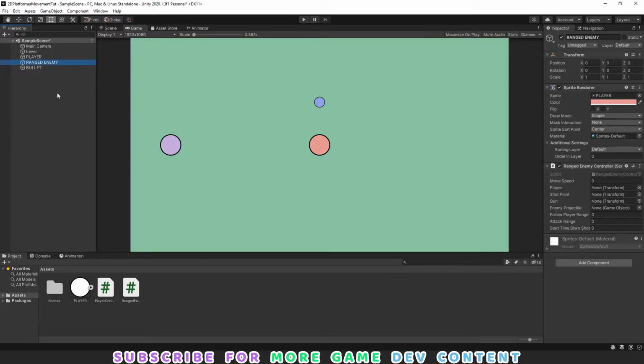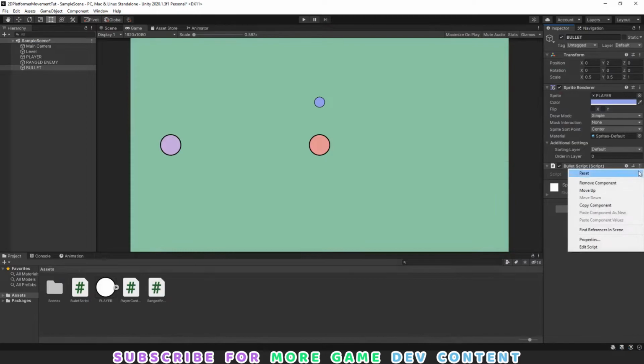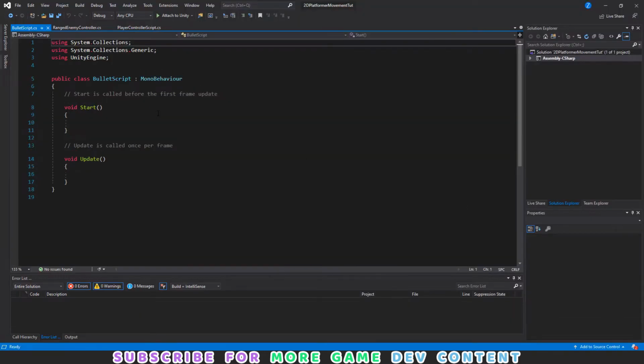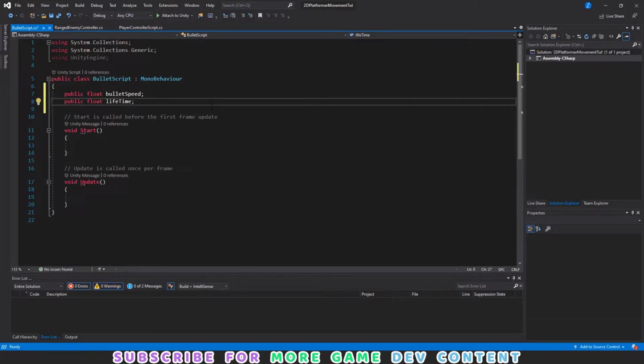Once back in Unity, go over to our bullet and we want to add a new script called bullet script. Once that's created, open it up in Visual Studio. Once it's opened, we need to create a few variables. The first one is a public float called bullet speed, and this will determine how fast we want our projectile to move. And then we want a public float called lifetime.